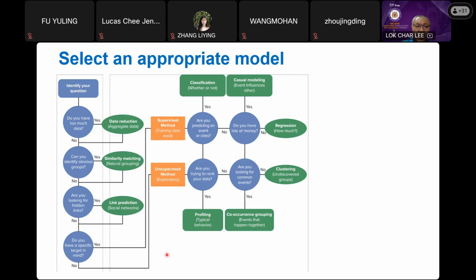So now at least you know what supervised and unsupervised methods are. Unsupervised methods include profiling, co-occurrence grouping, and clustering. Clustering is a very popular method of unsupervised machine learning. The objective is to do exploration of the data set. So we want to explore further, but we don't have a target in our models.